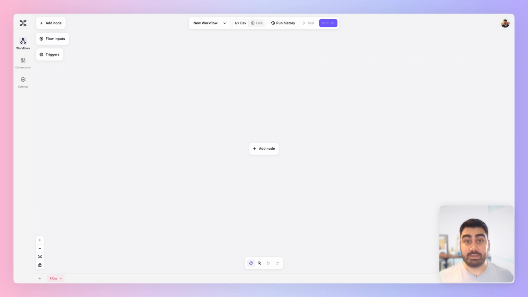We built it so anyone can create advanced workflow automations without code. Let me show you a few places where current workflow builders become unnecessarily hard and how we solve them.